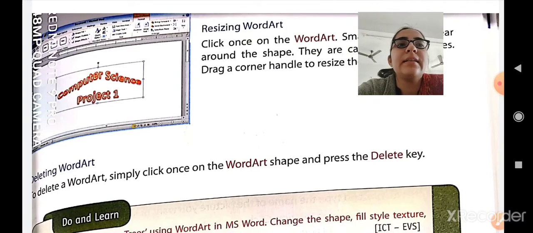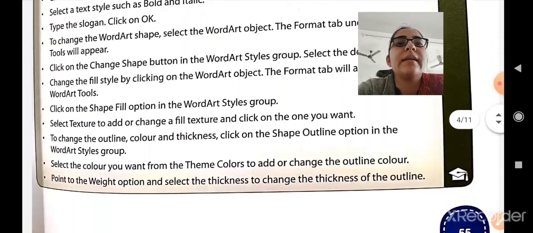Next is deleting the word art. To delete the word art, simply click once on the word art shape and then press the delete key from the keyboard. This is how we can delete the word art.